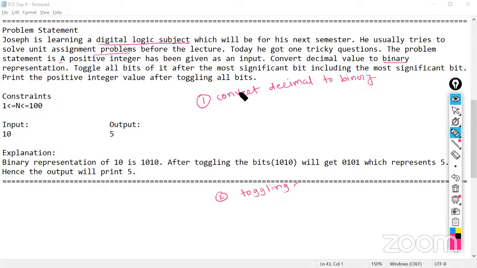Then toggle all bits, meaning toggling the bits: if we have 0, it is converted to 1, and if we have 1, it is converted to 0. That is the main approach of this code. Now, as I discussed, we can't use any inbuilt methods to convert a given decimal to binary. The most important question is how to implement the decimal to binary conversion and the toggling of all the bits.